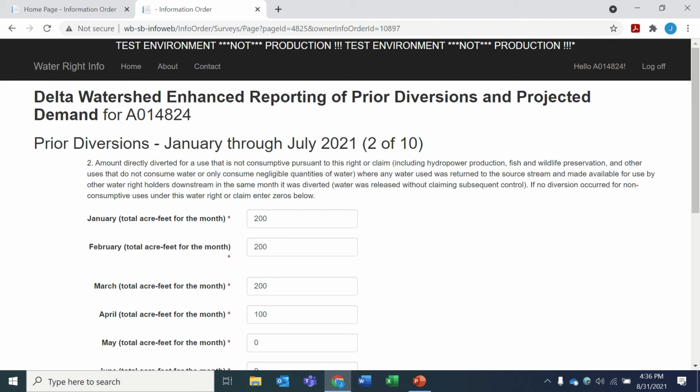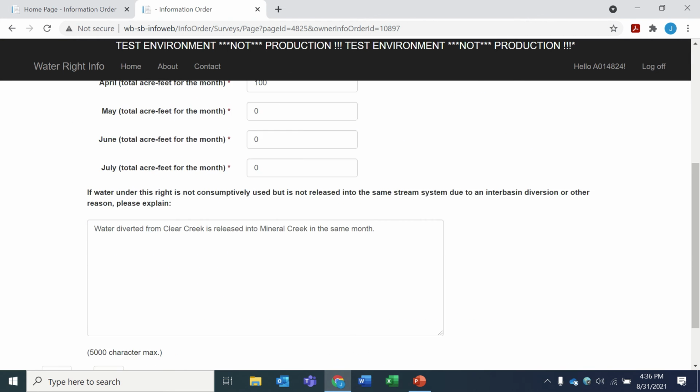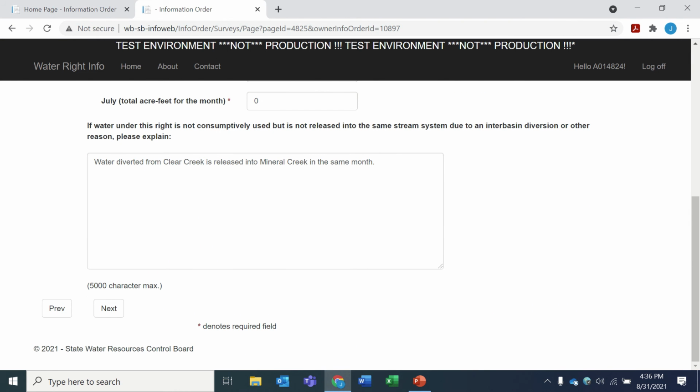This water must have been returned to the source stream and made available for other water right holders downstream in the same month in which it was diverted. If water was not released into the same stream system where it was diverted, due to an interbasin diversion or otherwise, please explain in the box at the bottom. If no diversion occurred for non-consumptive uses under this water right or claim, enter zeros.